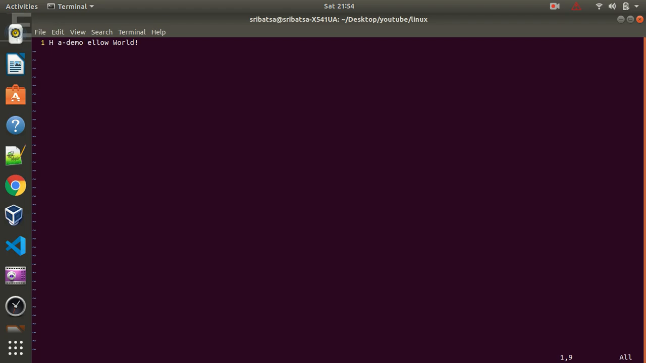Now I am in the middle of the line. I want to move to the beginning of the line and go into insert mode and type some text. To do that, you use capital I. So I press capital I, it moved to the beginning of the line and the mode changed to insert mode. So I type "I demo".